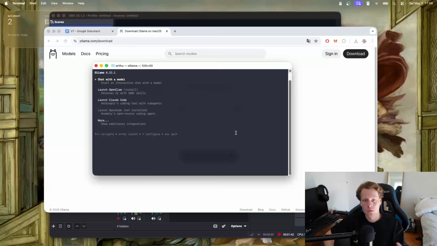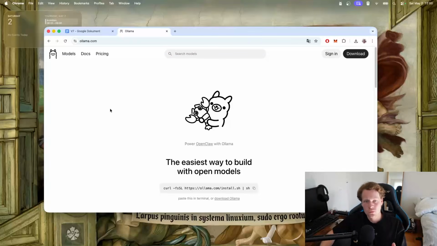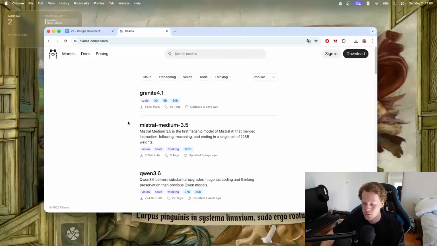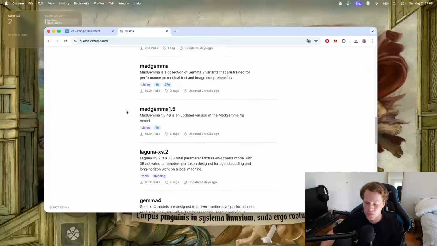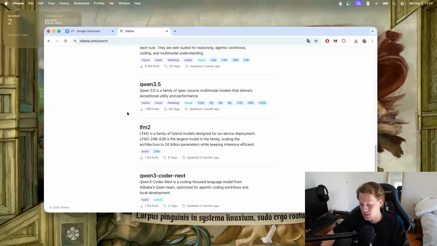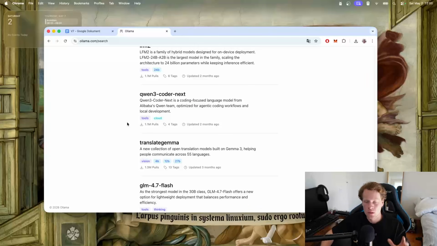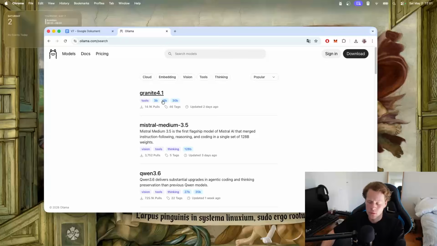Now we have to figure out what model we can run on our system. This is a question a lot of people get stuck on: what models should I run on my system? If we click on models, we can see that there's a bunch of different models on the Ollama site that we can download and run on our system. But the question is, which one should you run? So let me quickly explain what all these numbers mean.